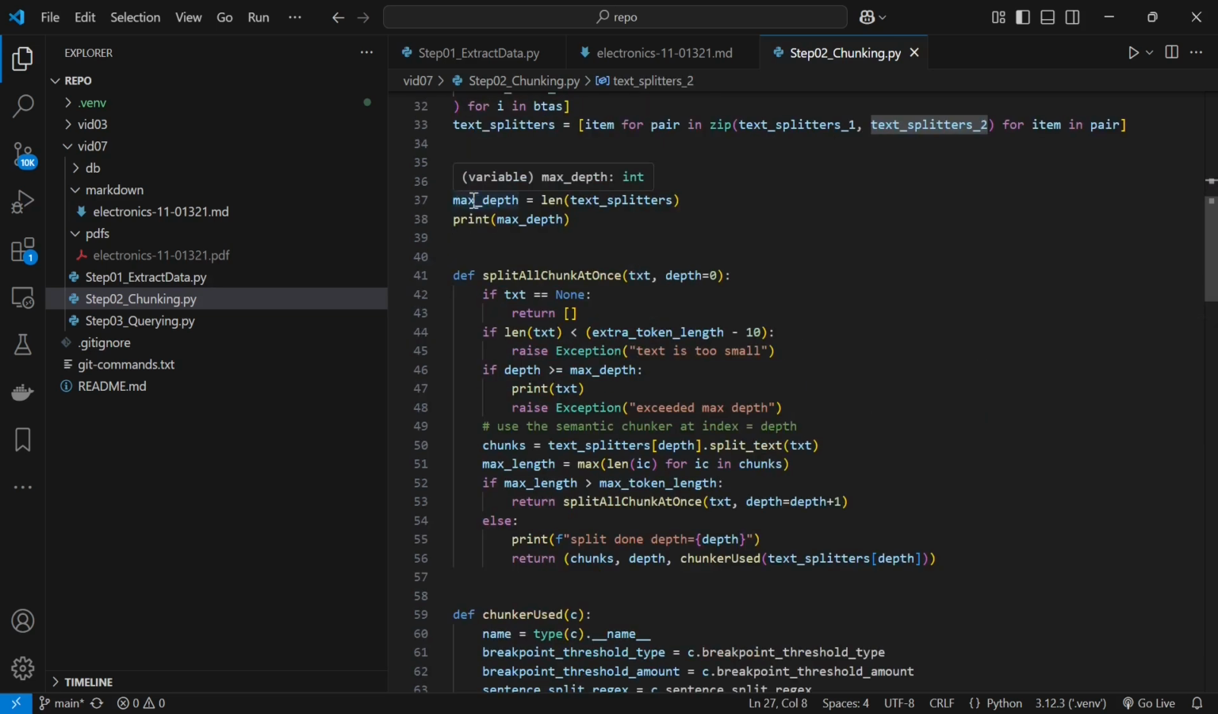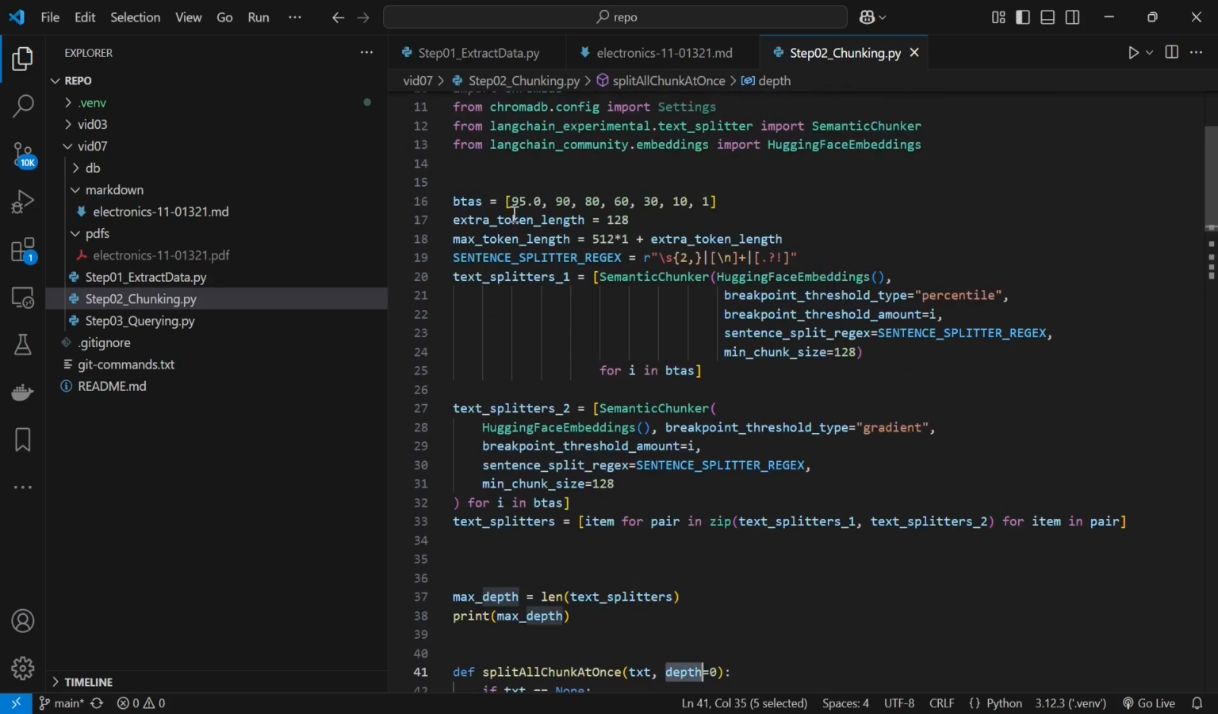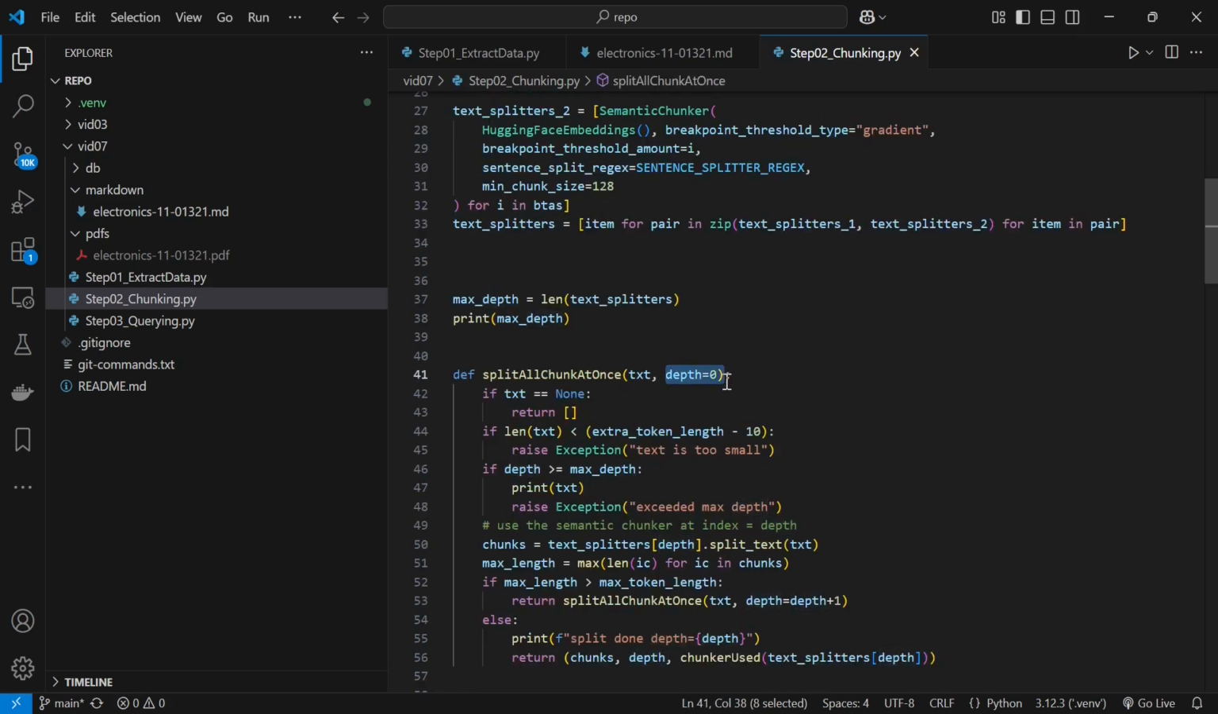Now here I'm defining this max depth. You will see why I'm using it inside this function, split all chunks at once. This split function takes the text which we want to split and the depth. The depth is basically the index of the chunker which we should use. At the beginning, we start with the first chunker, which is the chunker with the percentage 95 using percentile. So that's what 0 here means. And 1 would be using the gradient, but also the 95% and so on.